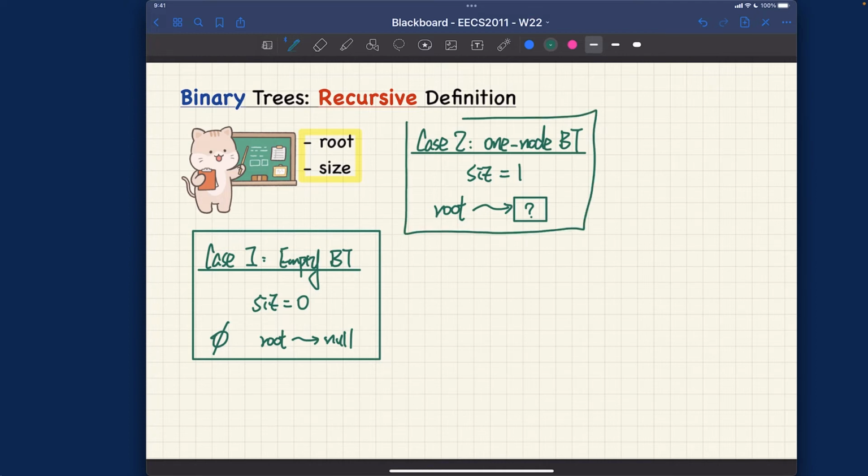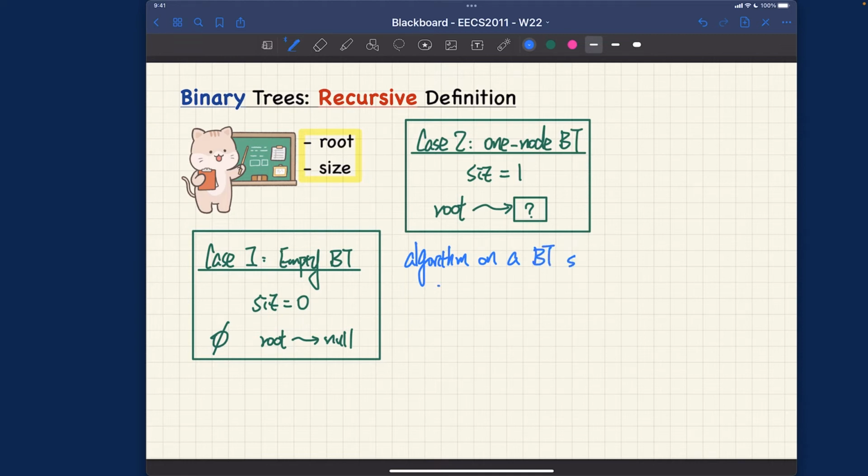And it's very important to note, when you design an algorithm on a binary tree, typically it should be recursive, given that the structure for the binary tree is also recursive. Right? Let me write it down. So when you define an algorithm on a binary tree, it should be recursive, given that a binary tree structure is recursive.